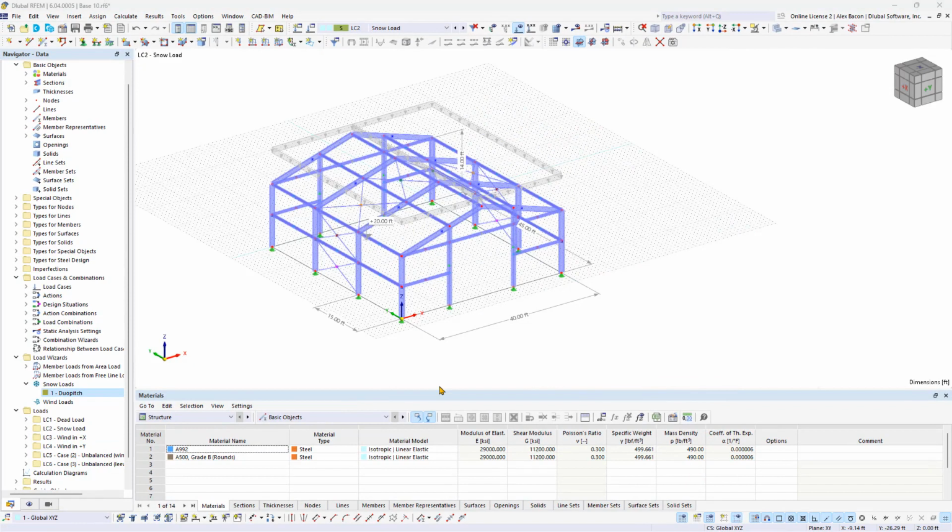And now we can see the generated loads on the roof of the steel hall. The automatically generated load cases can be found in the list above.